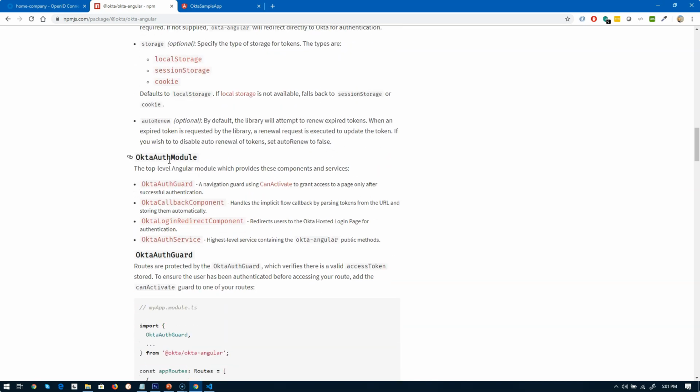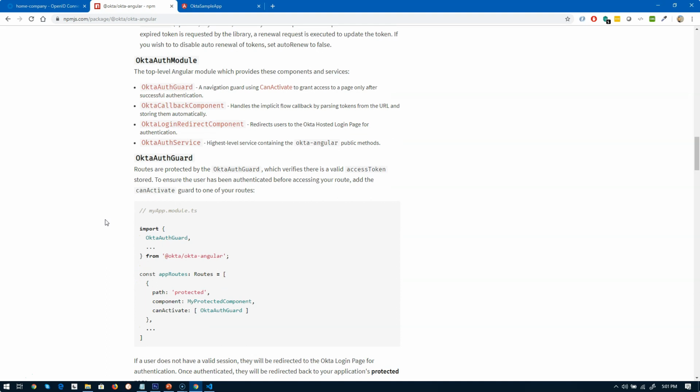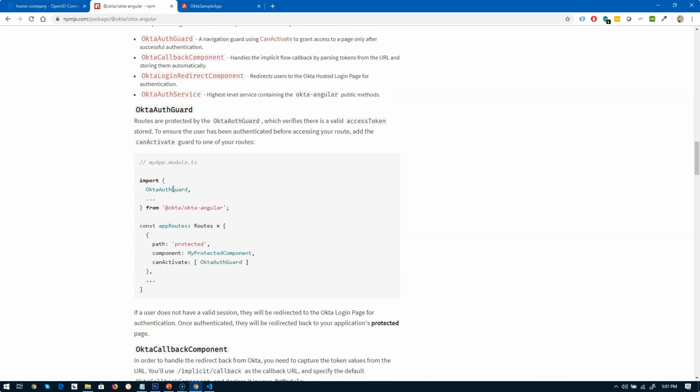So next thing is Okta Auth module. It comes with Okta Auth callback component, followed by redirect component and Okta service as well. So we don't have to import all these things explicitly, but we can import Okta Auth module at top layer, followed by Okta Auth. And here is where we are trying to protect our endpoint, right? If we want an endpoint to be protected, we have to put a canActivate with Okta Auth on it, right?